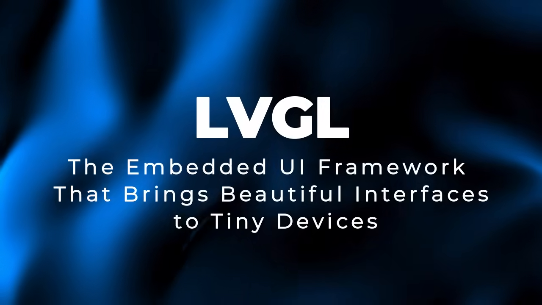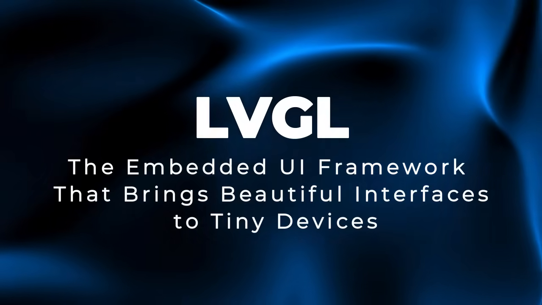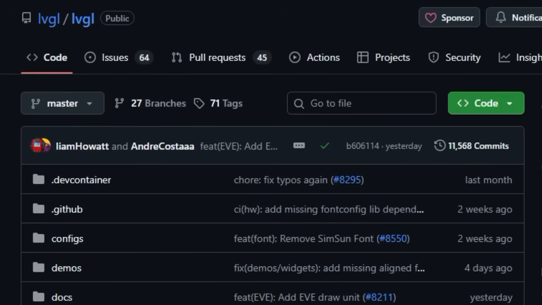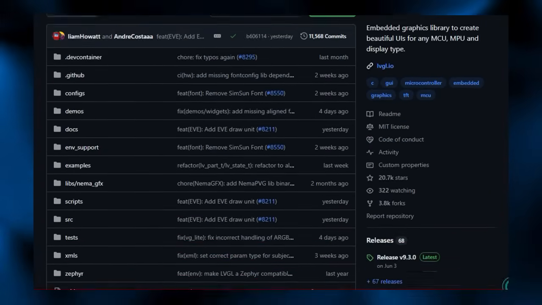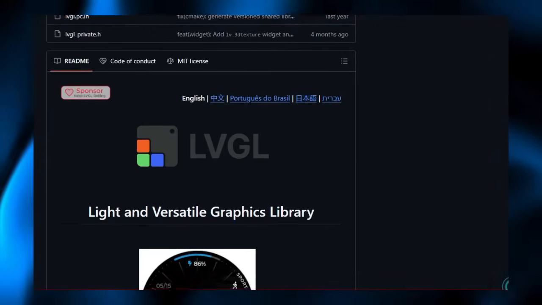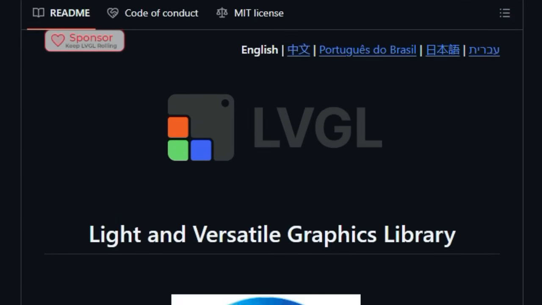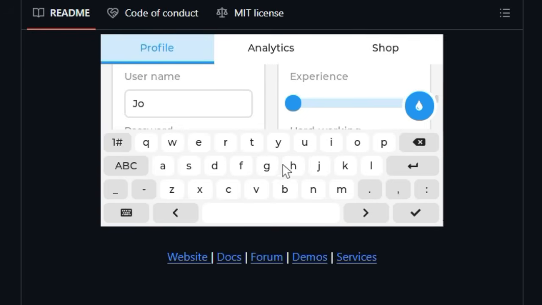Project number 3. LVGL, the embedded UI framework that brings beautiful interfaces to tiny devices. LVGL isn't just another display library. It's the embedded UI framework that stands out because it was born for devices with tight resources. While many systems struggle to run full-fledged graphical interfaces on microcontrollers, LVGL was designed from the ground up to be lightweight, efficient, and beautiful. It delivers modern user interfaces with over 30 built-in widgets like buttons, sliders, charts, tables, meters, keyboards, all ready to use even on small hardware.